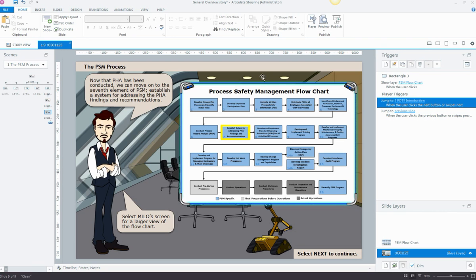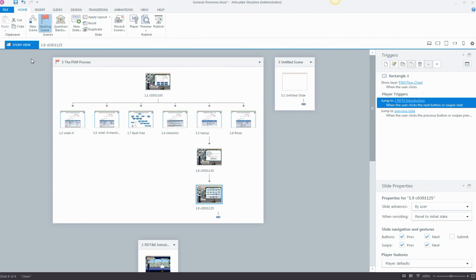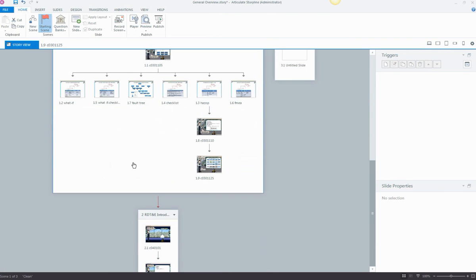Okay, so let's go back to Story View and see if our changes took place here. Okay, and yes, they did. So now we can see that scene 1 is connected to scene 2, and we did that in slide view. So again, you can either use the story view to tie in and connect slides and scenes, or you can go into the actual slide and connect them there via the player triggers.